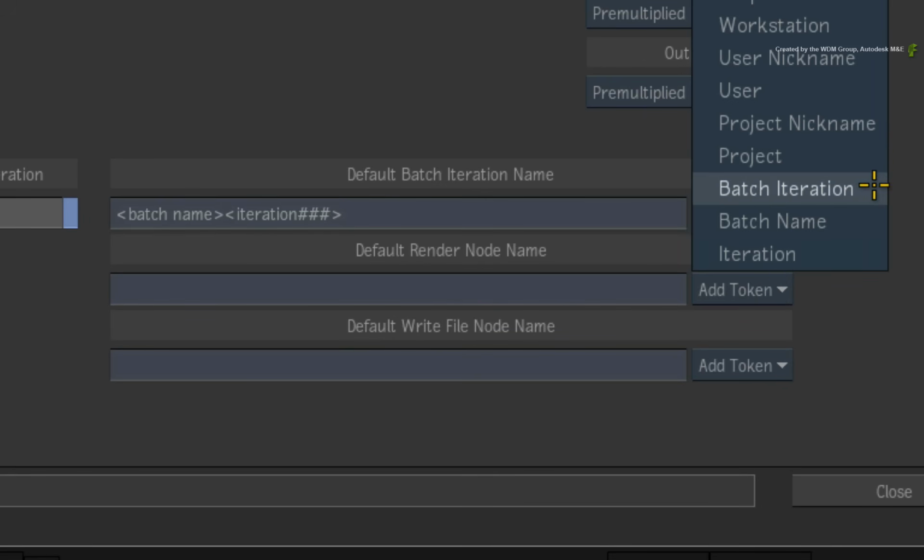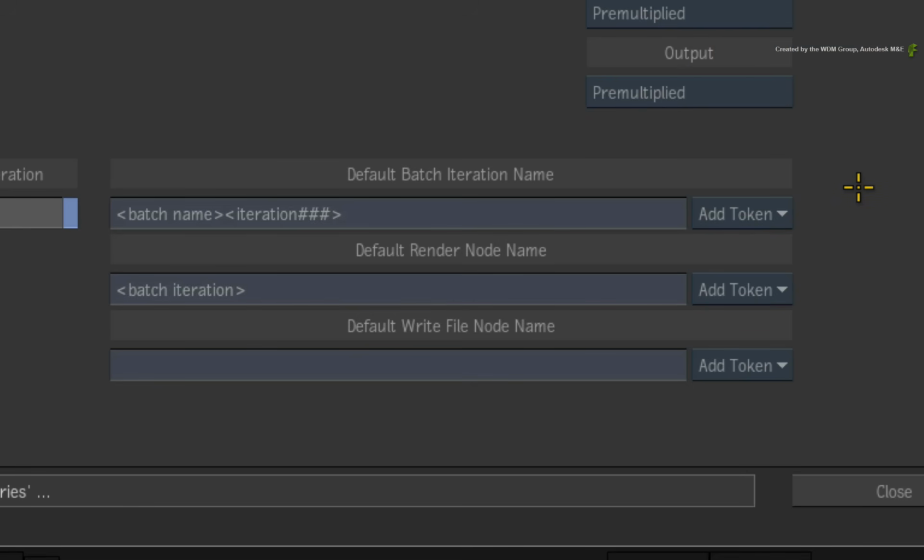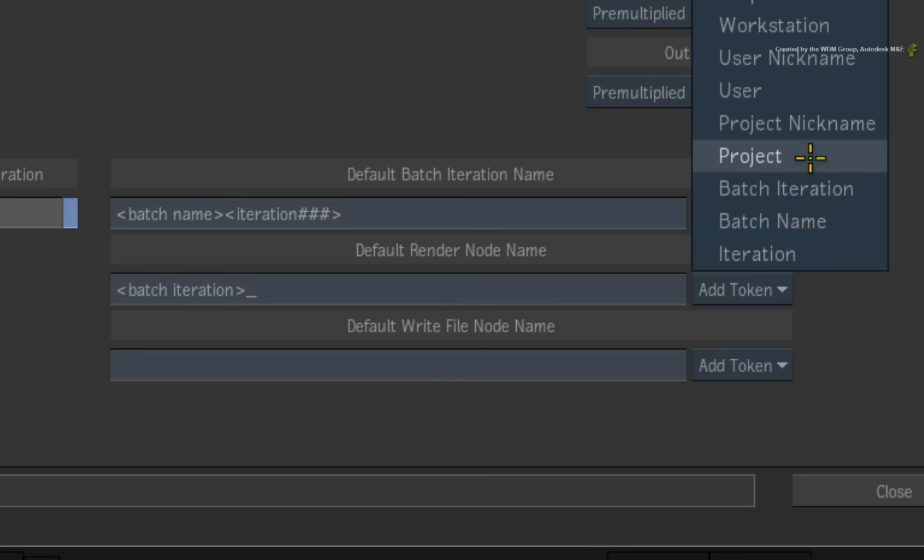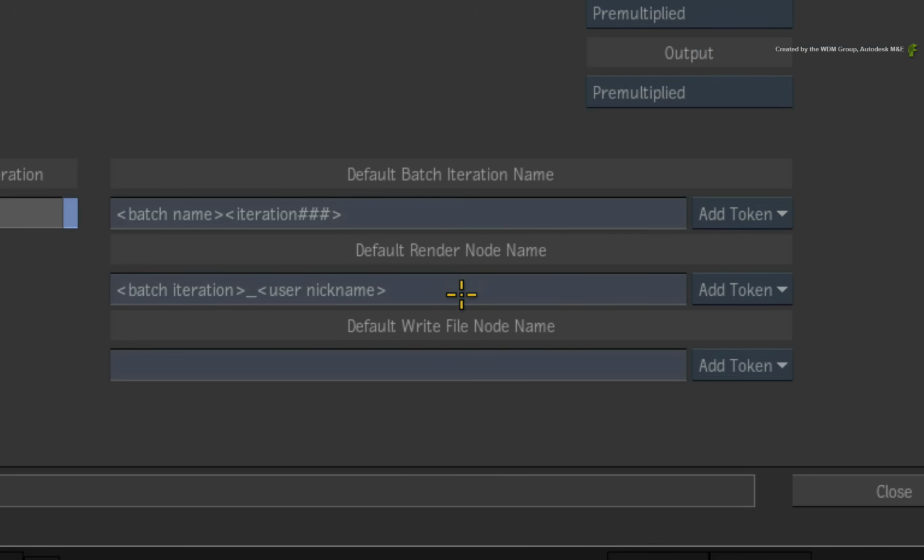This is the batch iteration token. So if you rename or iterate your work, the render name will reflect that. Next, I'll add an underscore followed by the user nickname token. In my user preferences, I defined a nickname for myself, and this can be used as part of the naming scheme. This is a practical tip if multiple artists are working on a shot and you want to be able to trace who worked on a particular shot.